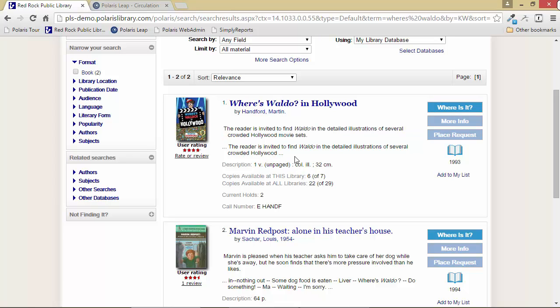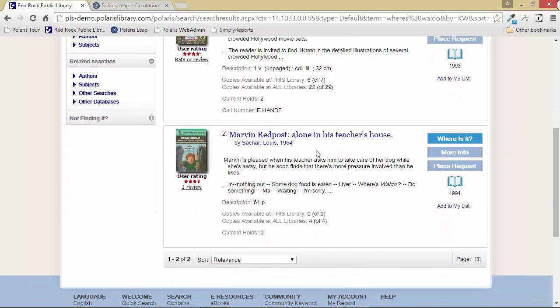This little snippet here is really handy, especially for your reference librarians. It shows you the part of the MARC record where the search term was found, and you can see that in italics. We've all used online catalogs for a while. Sometimes you do a search and you wonder why certain things came up.